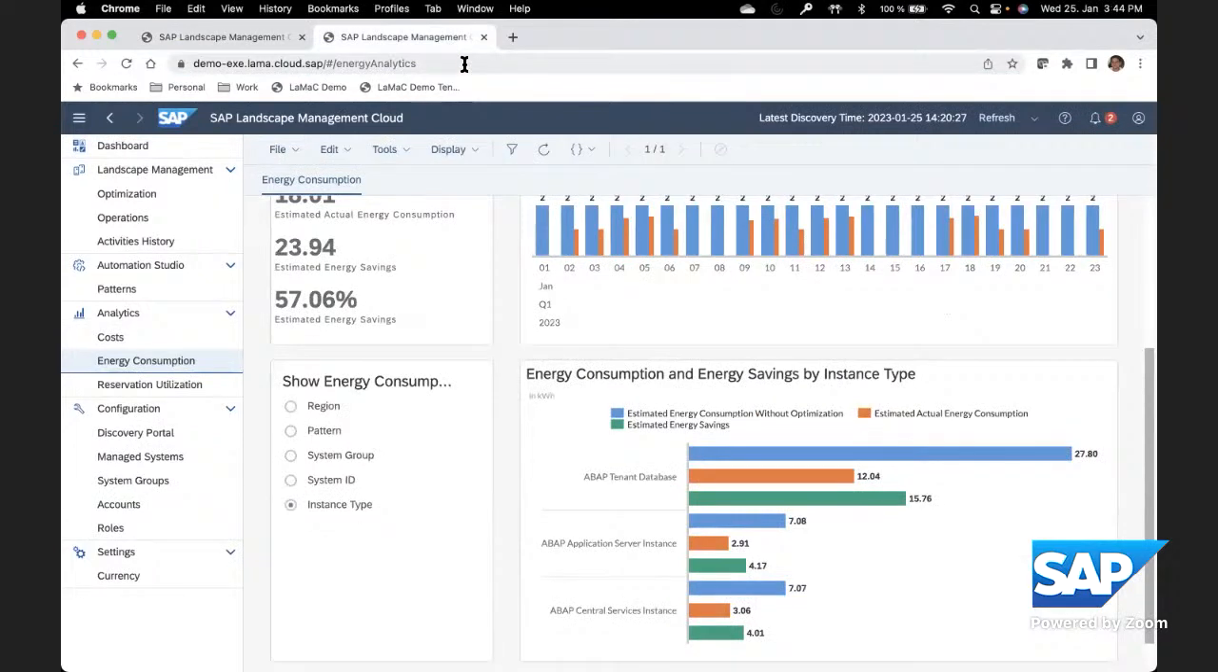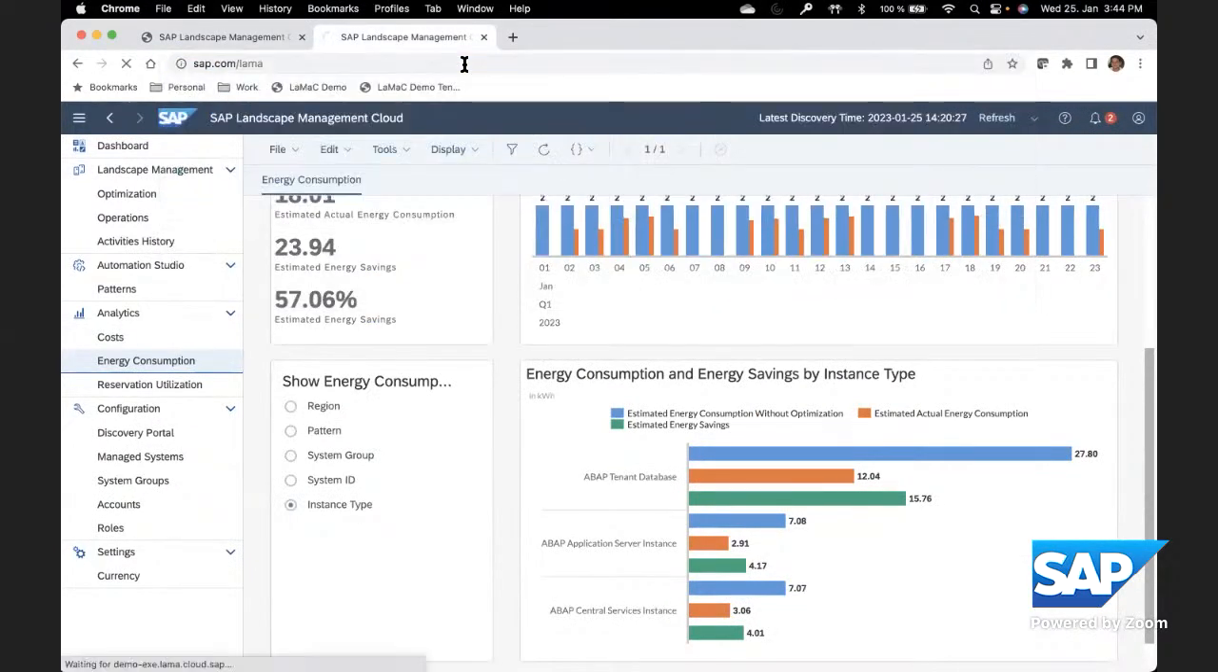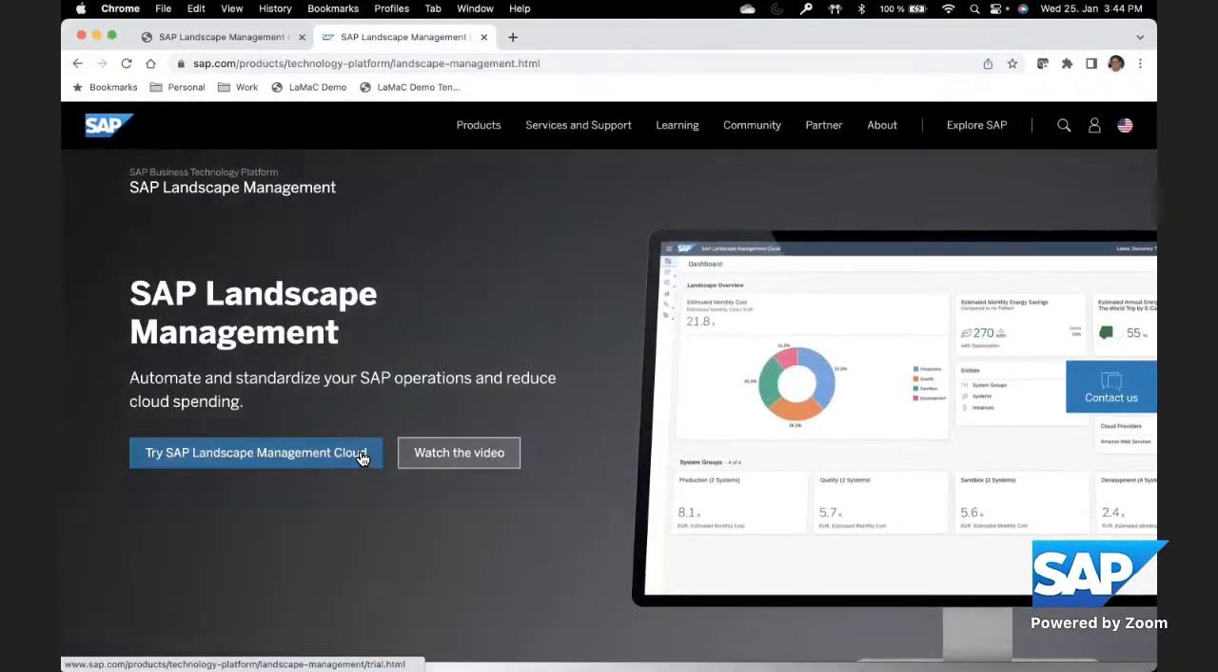So we continue with Landscape Management Cloud. Does it handle the pre-refresh task list, or does the customer have to do it manually? Yeah, so let me repeat that question if I got it correctly. Does Landscape Management Cloud provide a pre-refresh task list? Was that the question? Yeah, exactly.